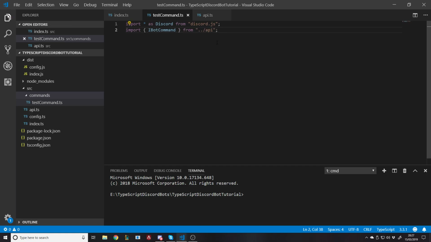The reason they're grayed out is because we haven't used them yet, so it thinks we can get rid of them because they're not used. So obviously when we use them, they'll be fine.